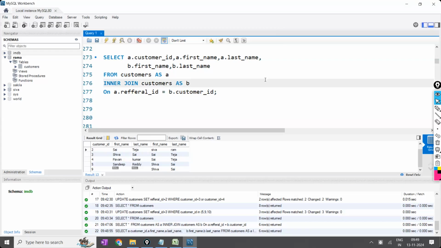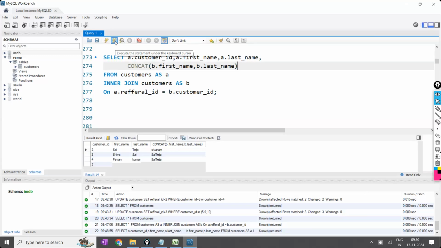Now, for example, here first name and last name are there for the customer. But again, customer first name and last name separately is difficult. Now what I'm going to do, these two, I'm going to concat. There is a function called concat. This is the function name. Now which 2 columns am I going to concat? B dot first name and B dot last name. Means these 2 columns I'm going to concat.